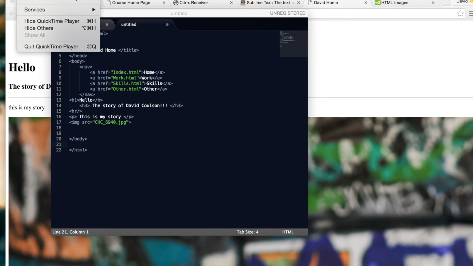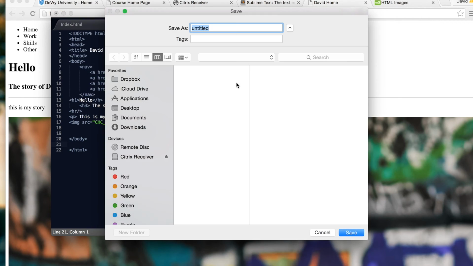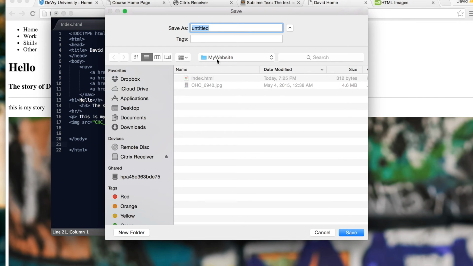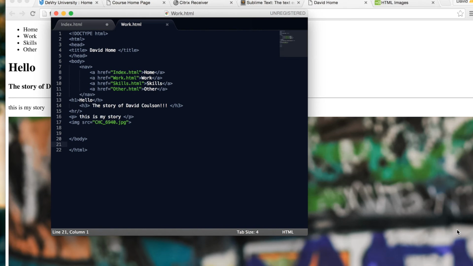So let's go to File. Save this document. It's probably going to say Save As. Notice we're still in my website document files. We still want that. What do we want to call this? Let's call this work.html, because you'll notice here I have it say work.html and I want it to be here. So I'm going to go ahead and save that.